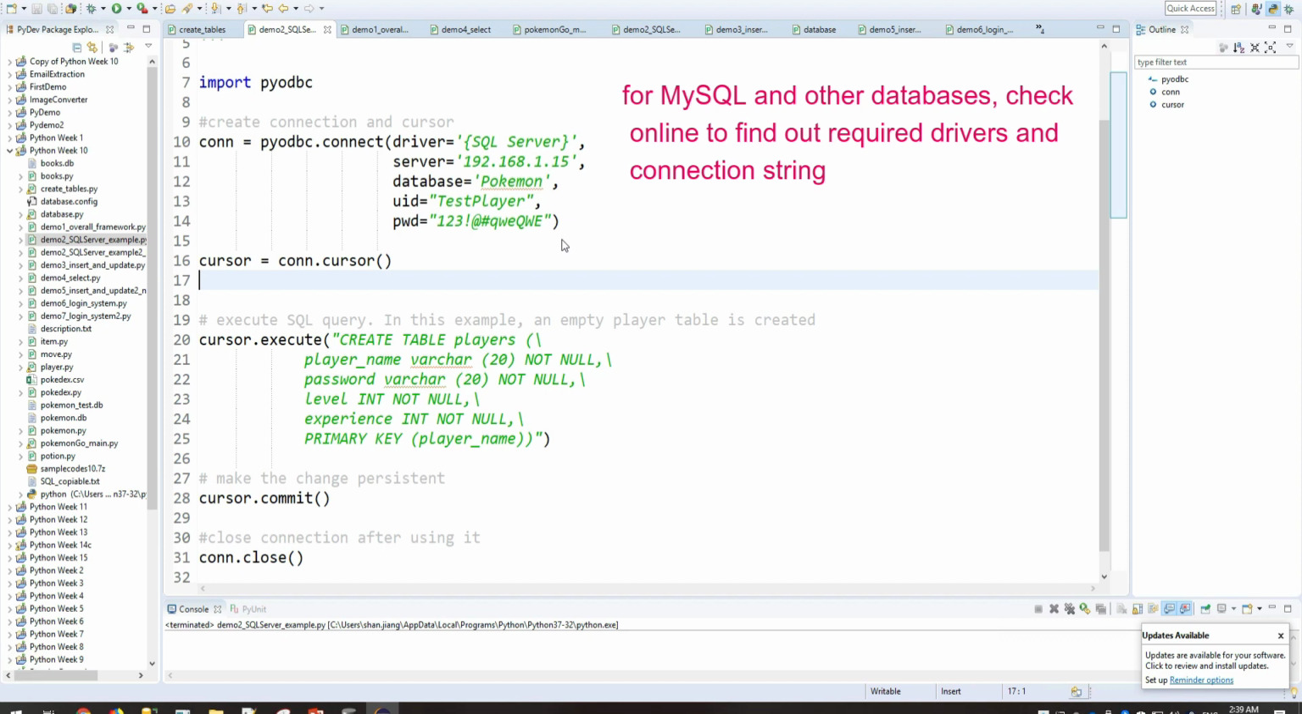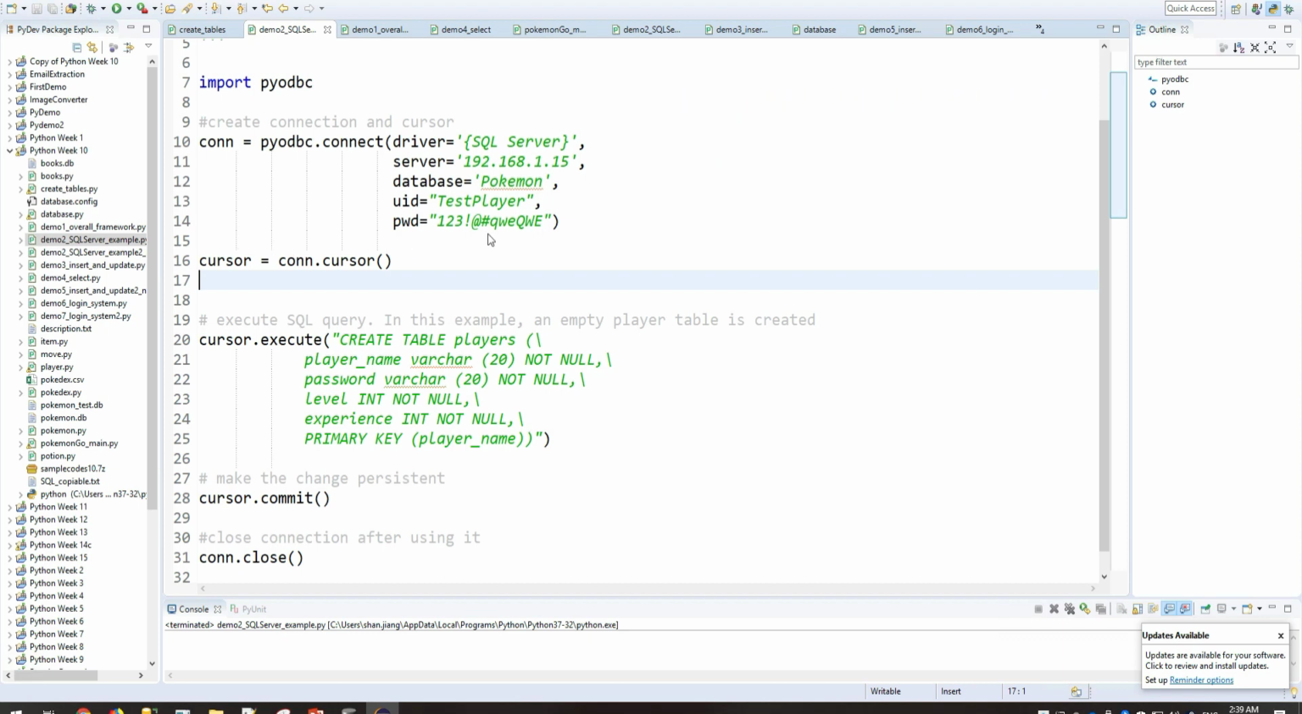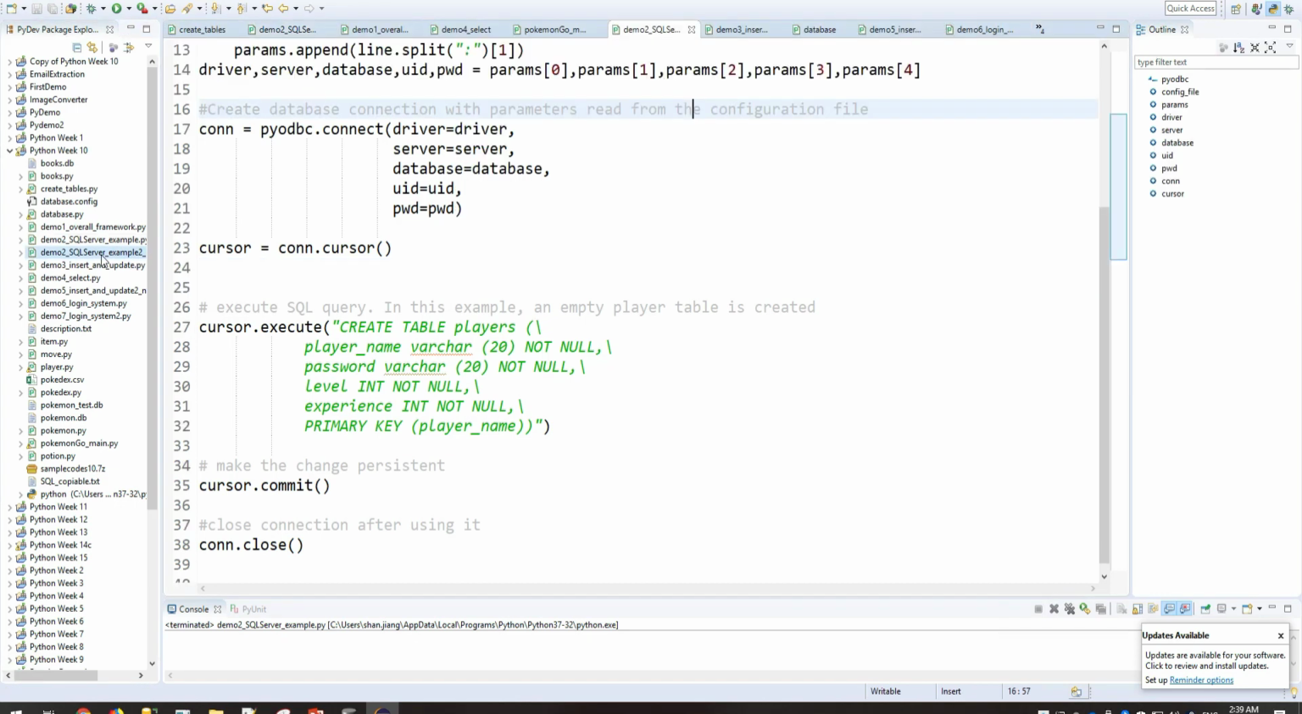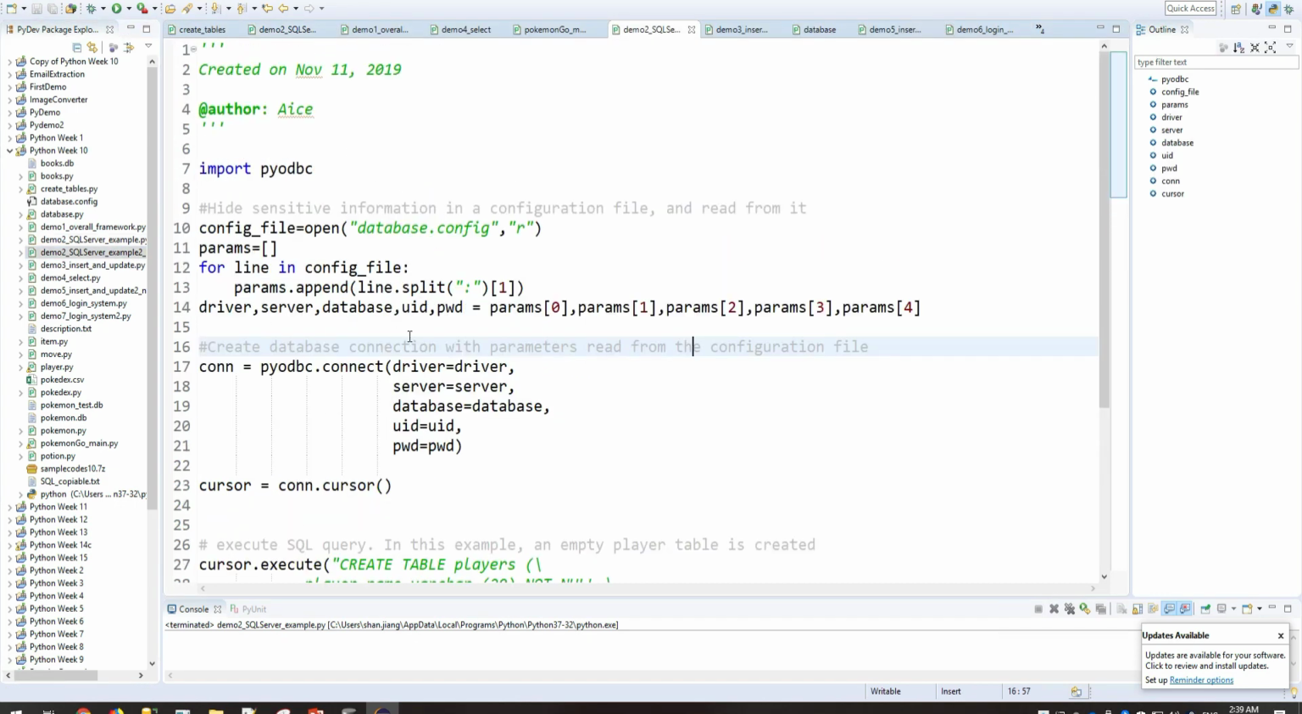One thing we didn't do very well was here. You can see my password in the Python source code, which is very unprofessional. So in practice, we don't do this. We don't hard code the database connection parameters in the source code. Instead, this is what we do in practice.